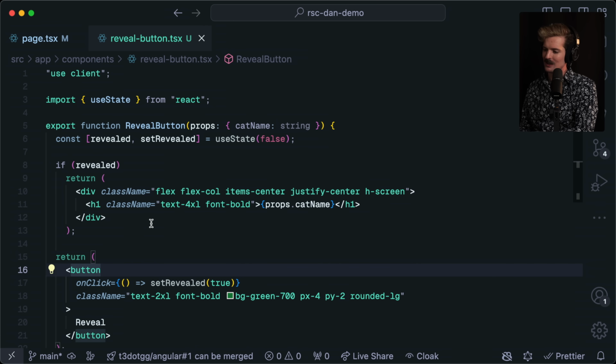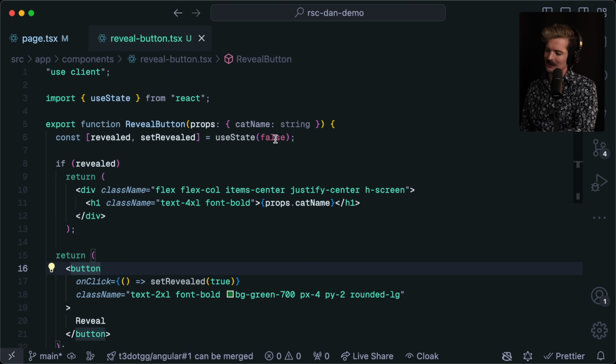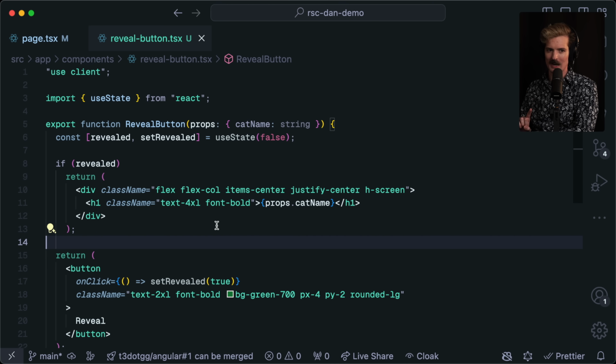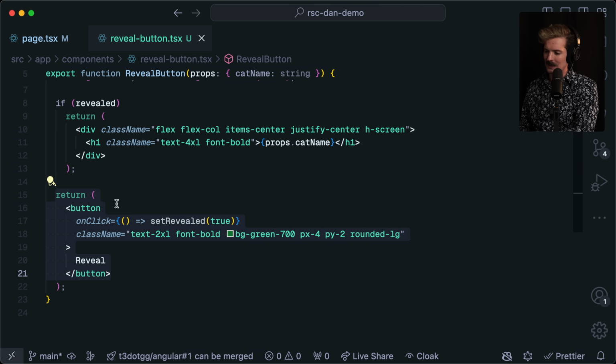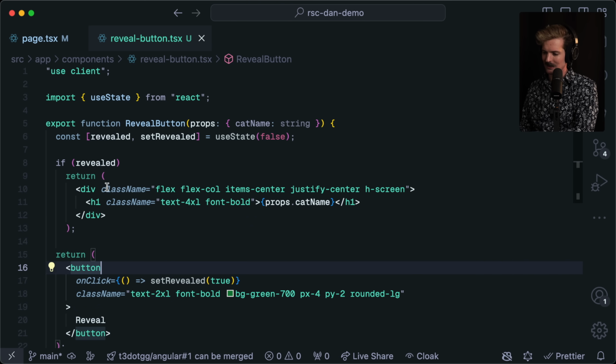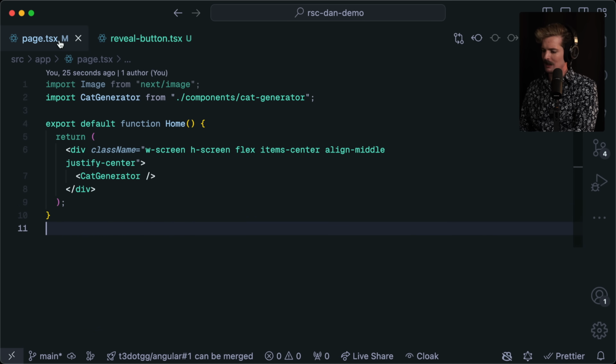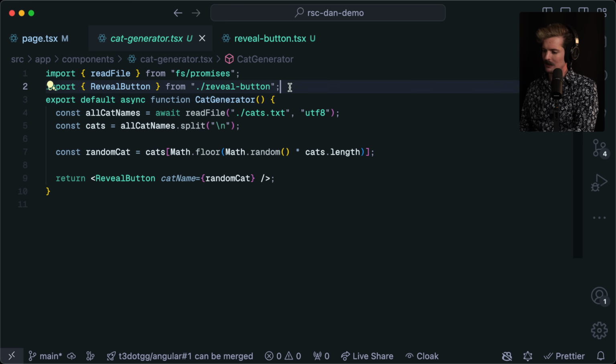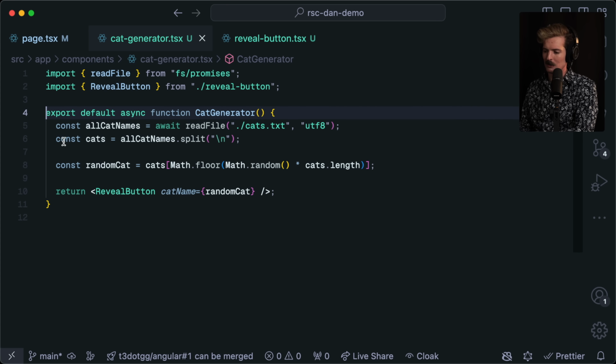It all works. So what we're doing here is we're passing this data to this component. This data is always there. Doesn't matter what we're doing with it, it's here. I'll show you some cool things we can do with it in a minute. And when we click this button, it sets the state on the client to true, and then it reveals the text right there. And this is all just coming from another component that mounts it, cat generator. So in here, we fetch from the file, we pick our cat name, pick a random one, and then we return that as a prop inside of the reveal button component.